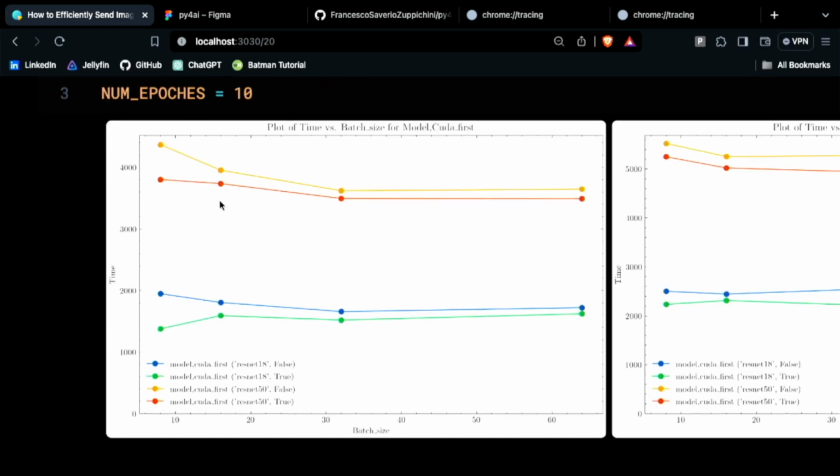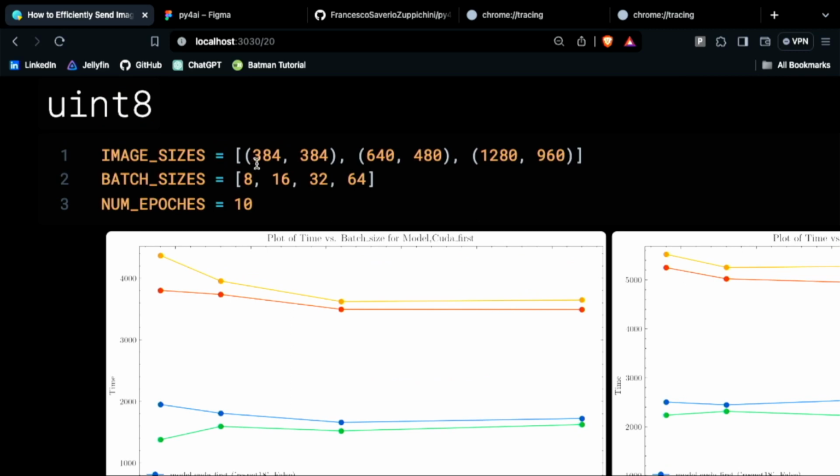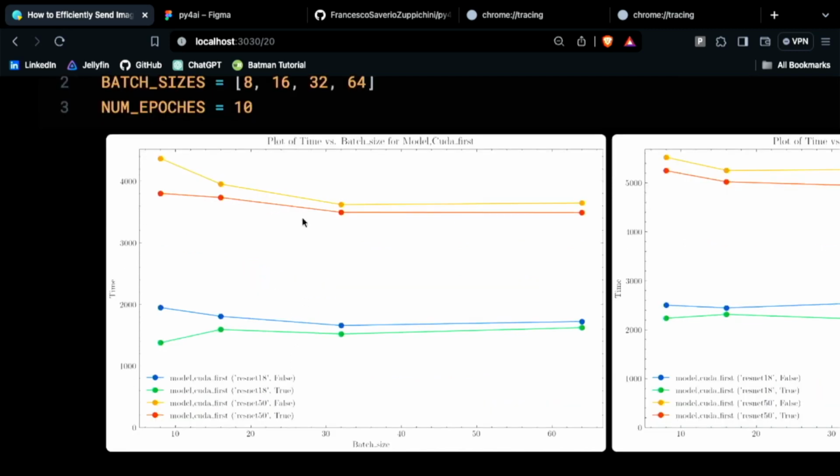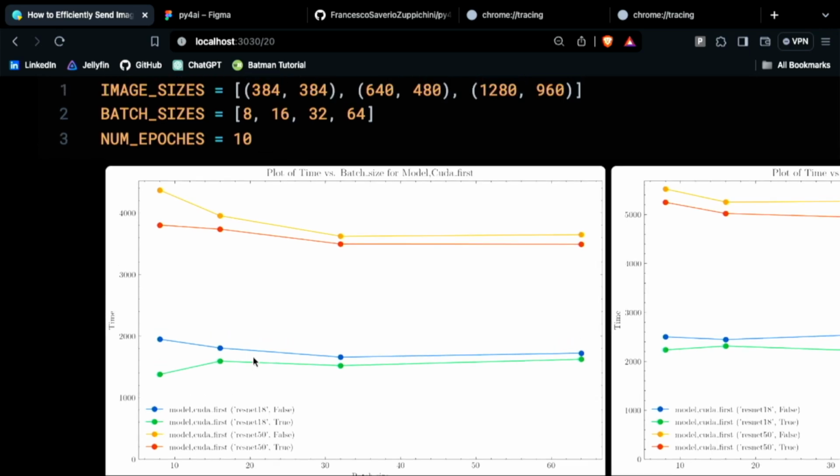This plot is for images with size 384, which is not really big, especially in 2024. And we can see, these 2 are ResNet 18. The green one is the one in which we send unsigned int8 to the GPU and convert the image there. And it's faster. It's around a 10% gain. It's a no-brainer. And same thing for ResNet 50.